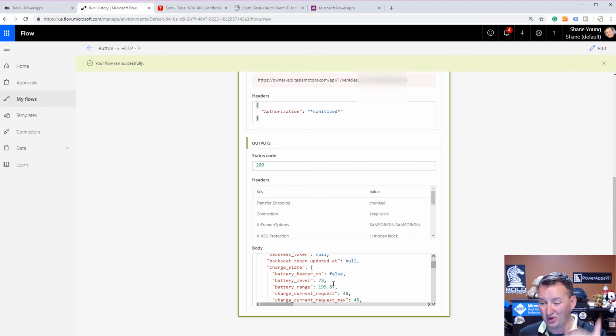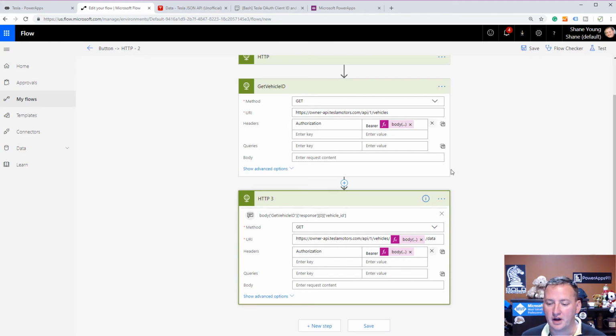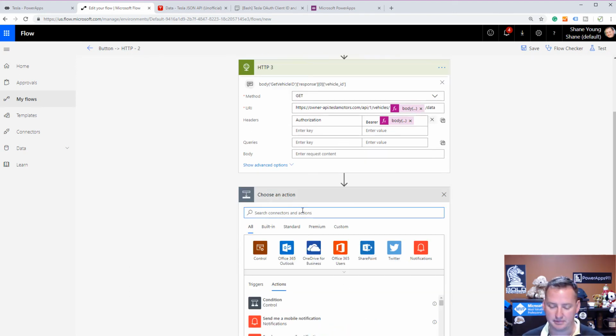Okay. But now we've done it. We have successfully got all of this data. And so then the last little step I just want to throw at you is if we want to throw this back to Power Apps. So if you've done anything with Flow and Power Apps before, you're probably used to going in here and saying new step, and then Power Apps like this, and then saying respond to Power Apps.